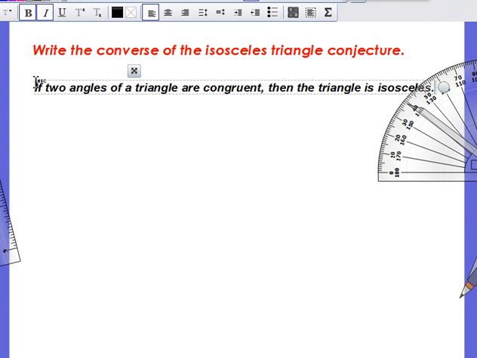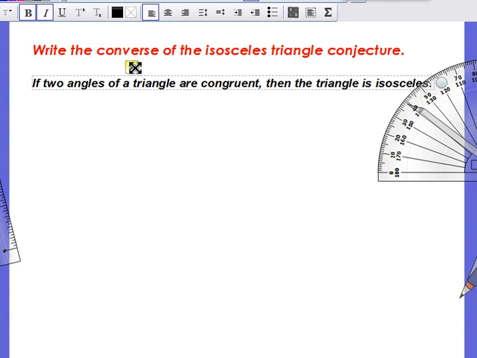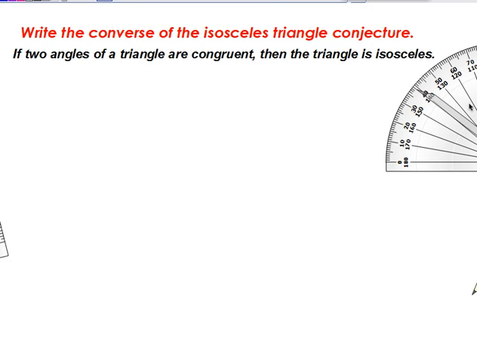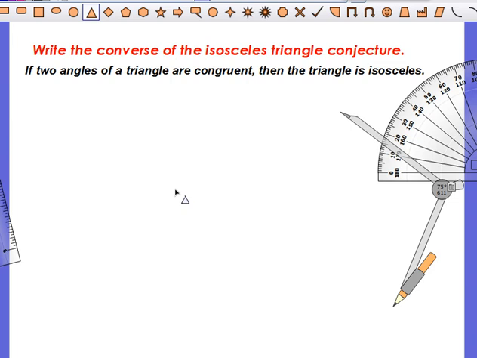So that's the converse. We don't know if that's true or not. So let's investigate that. Let's use your compass and your straight edge. Try not to use that protractor. You might want to try the protractor on additional drawings that you make. But let's first use the compass and the straight edge to construct a triangle with two congruent angles. So it's a nice practice of our copying angles construction.